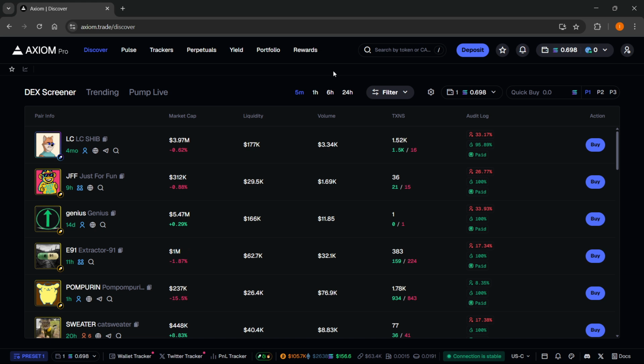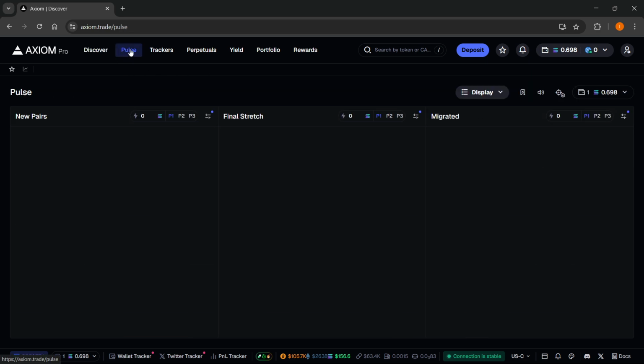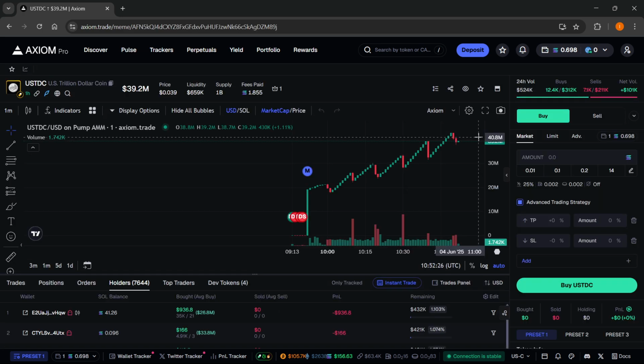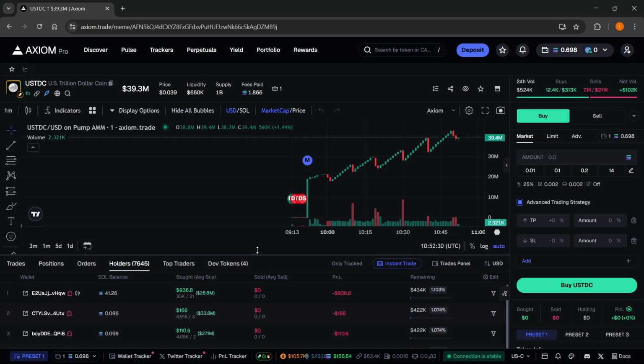Now, to see the average entry and exit on Axiom, this is honestly a lifesaver and a complete game changer, which they added with the new update. So you want to go to Pulse up here. And then inside Pulse, of course, you can select whatever coin you want. I'm just going to go with a random one over here. And then here at the bottom, you can see different tabs. Now I'm going to make this bigger so we can see it better.